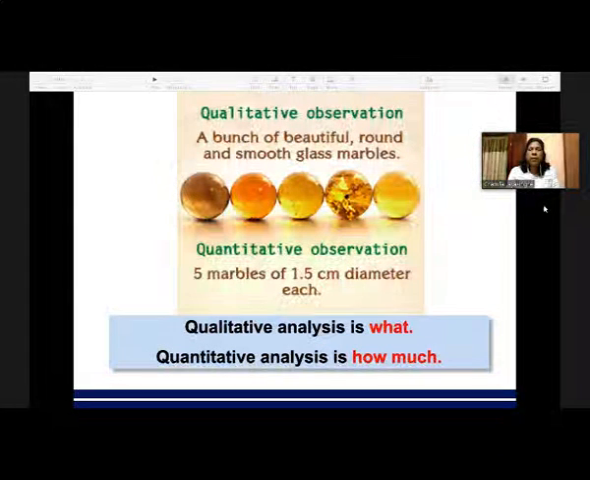For example, the qualitative observation: a bunch of beautiful, round, small, smooth glass marbles are there. How many marbles are there? They can say it's 5 marbles. But when we talk about qualitative observation, it's 5 marbles of 1.5 centimeter diameter each. That's qualitative. But you don't know what is inside that marble. So we can say it's a marble, but we don't know what is inside.